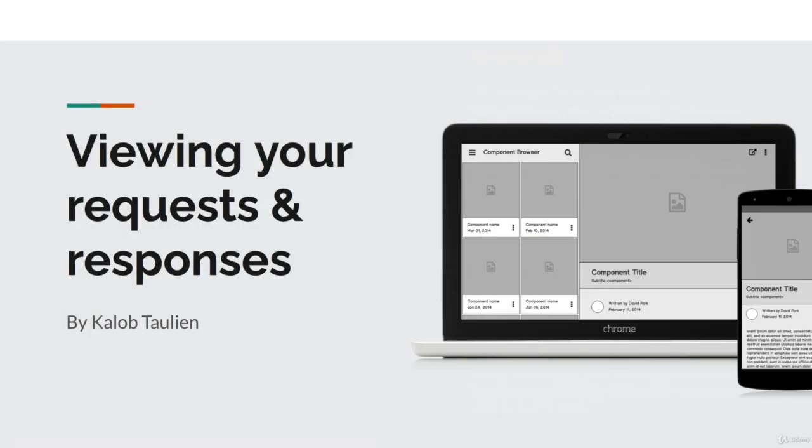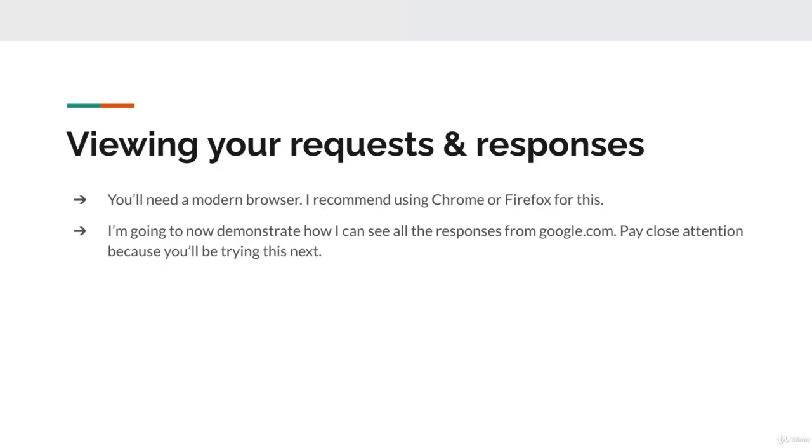Viewing your requests and responses. So to view any sort of request and response, you're going to need a modern browser. I recommend Chrome or Firefox for this. And then I'm going to demonstrate in just a second how I can see all the responses from a website like google.com. So you're going to want to pay close attention because you'll be trying this in the next video.